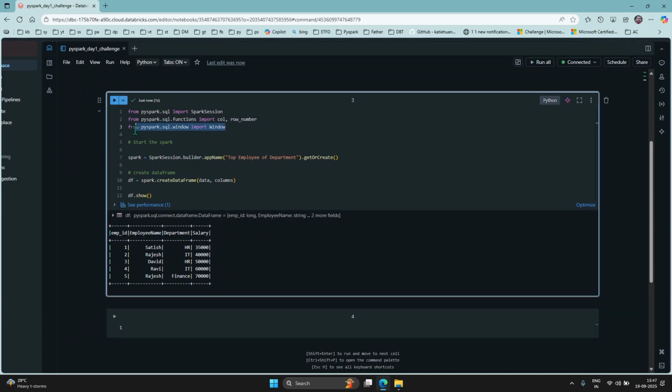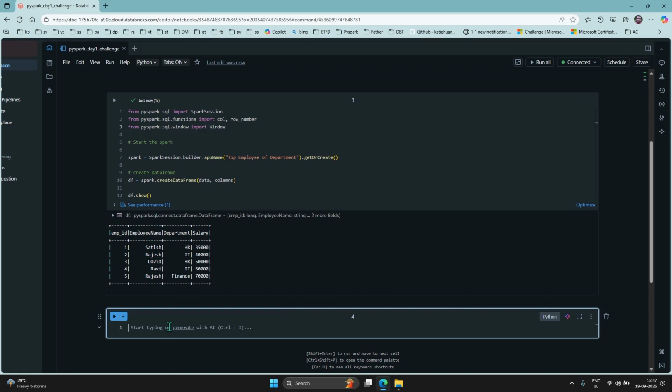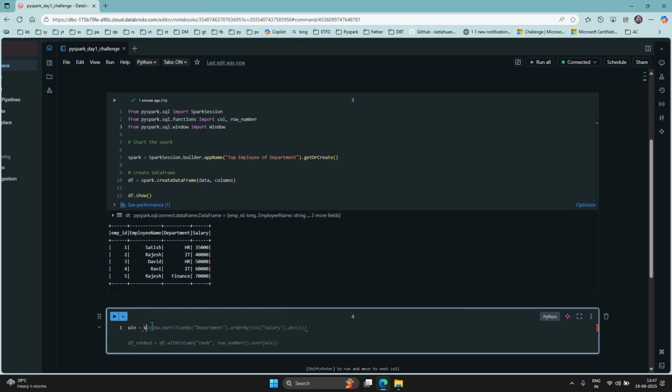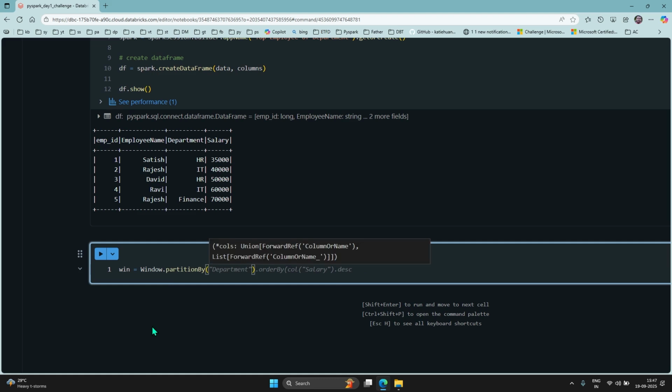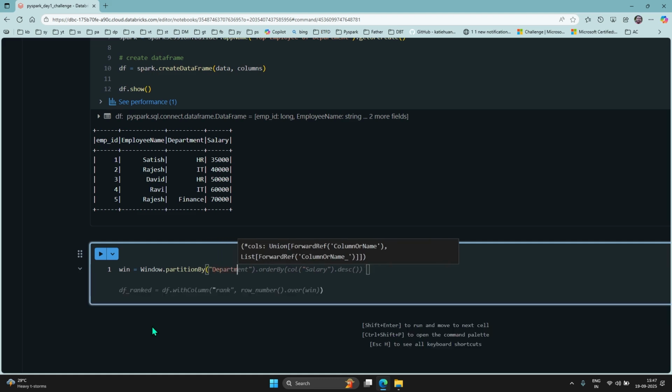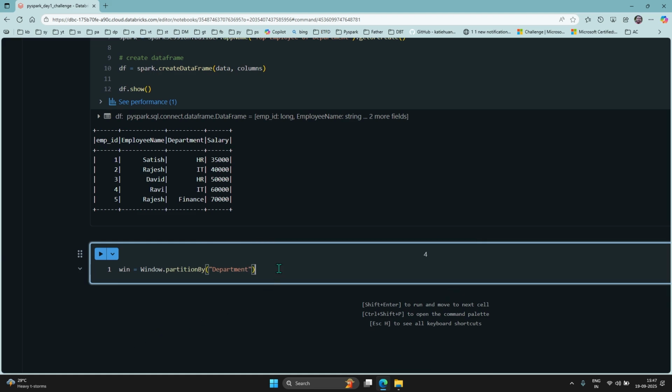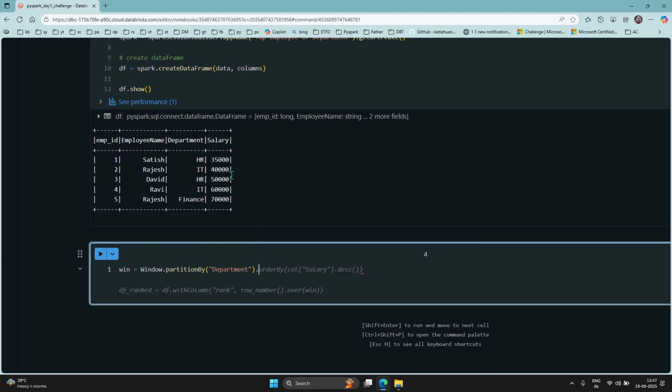To get those values, since we have imported the window function from pyspark.sql.window, we can use that. Let us write something like win equal to, you can give any variable name. I can use window.partitionBy. Partition by which column? Department column, for each department we want, right? So I enter department in partitionBy. We need to order by salary, based upon salary we need to rank, right?